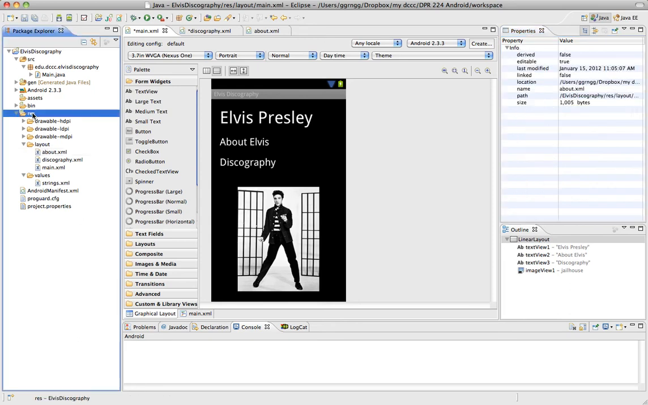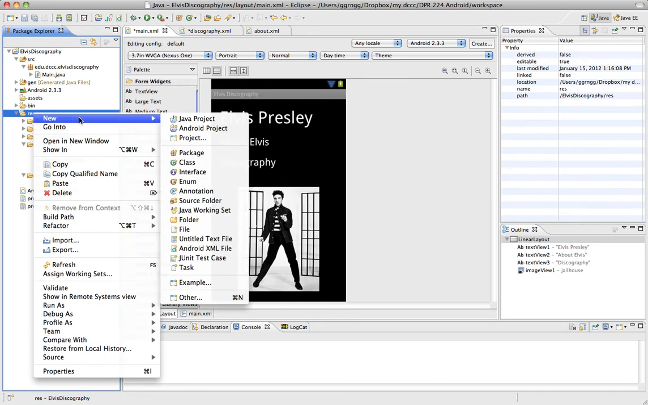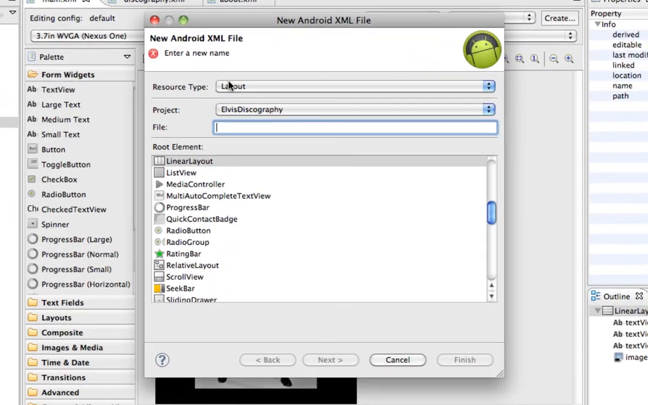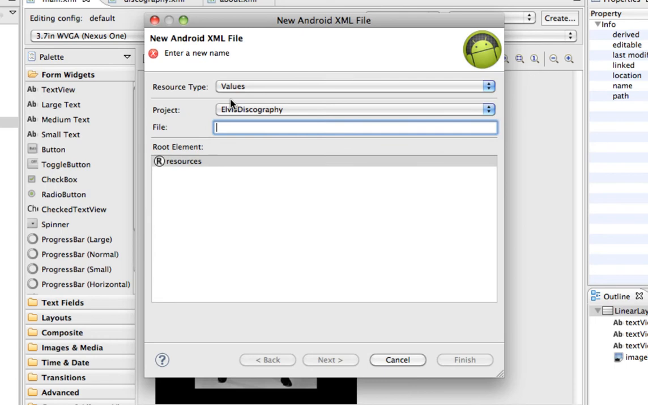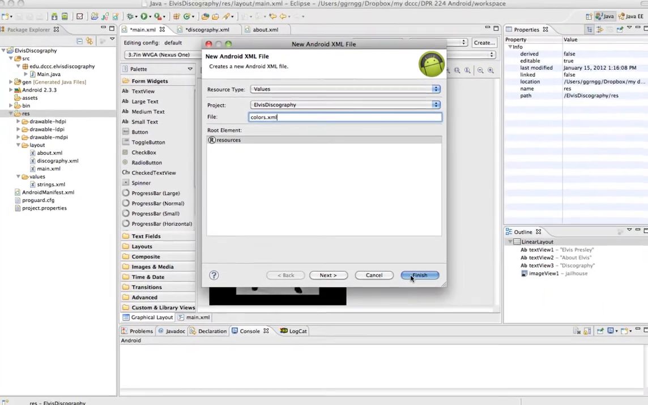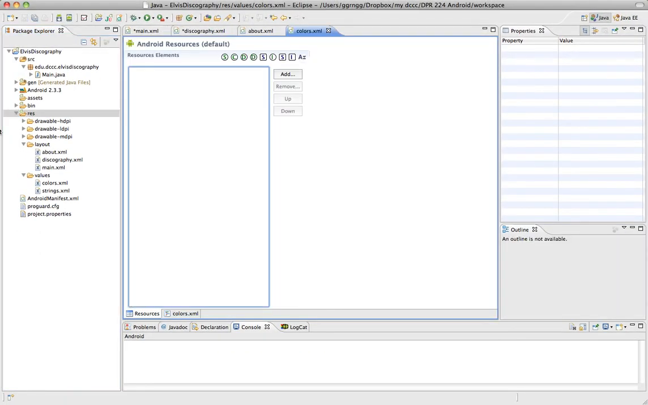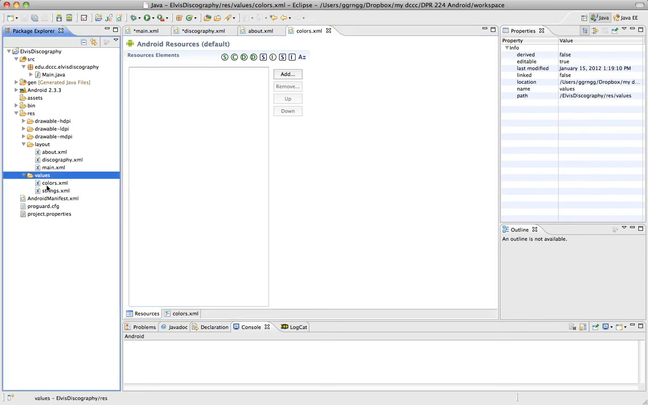So I'm going to start by right-clicking in my resources folder because this is where the file will go, and I'm going to choose New Android XML File. And the resource type is values. And the file, I'm going to call it colors.xml. And I'm going to click Finish. And you can see that over here in the values folder, it has added a colors XML file. And it also opened it up over into the side here for us.